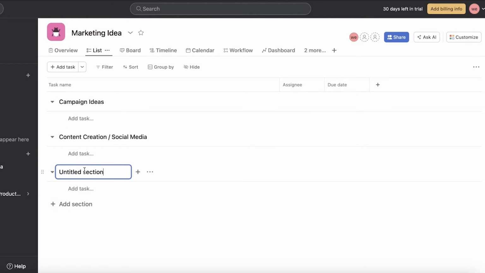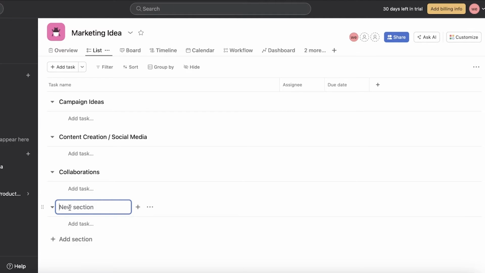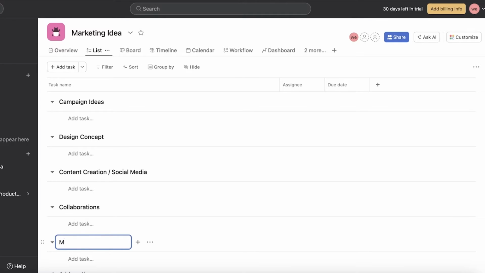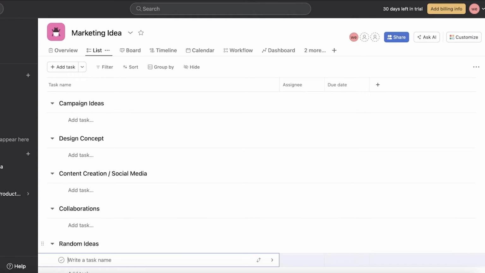Then after that, I want another section to be for collaborations, because in marketing, these would be some of the key things that would be happening within our project. Then after that, it might be some design concept. And I think I would move this to the top, right below campaign ideas, because design concepts are something that I think usually happen before you move towards thinking about promotion of the content. Now, after that, you can also add miscellaneous ideas or random ideas, or random campaigns, anything like that.